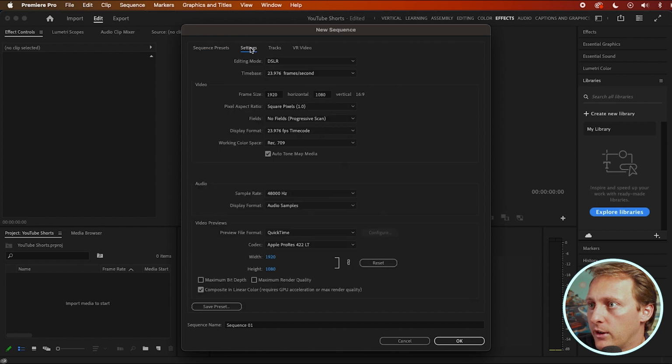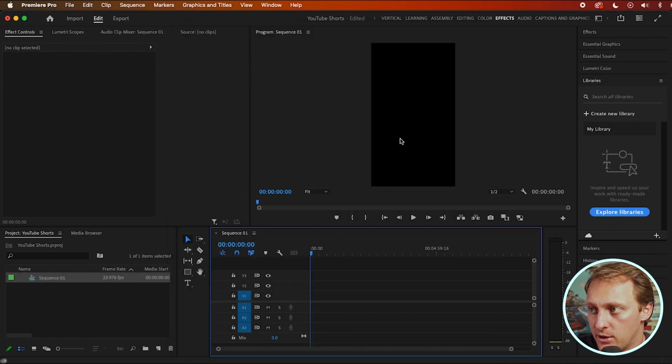And I'm gonna go over here to settings just so you can see what we're looking at. So the editing mode is DSLR, as I mentioned, 23.976, 24 frames a second. And we actually want the frame size to be 1080 for horizontal and 1920 since we're creating a short, which is a 9:16 aspect ratio. The rest of these for now are fine, so let's go ahead and click OK. That'll create our sequence, which you can see here, gives us that shorts format there.